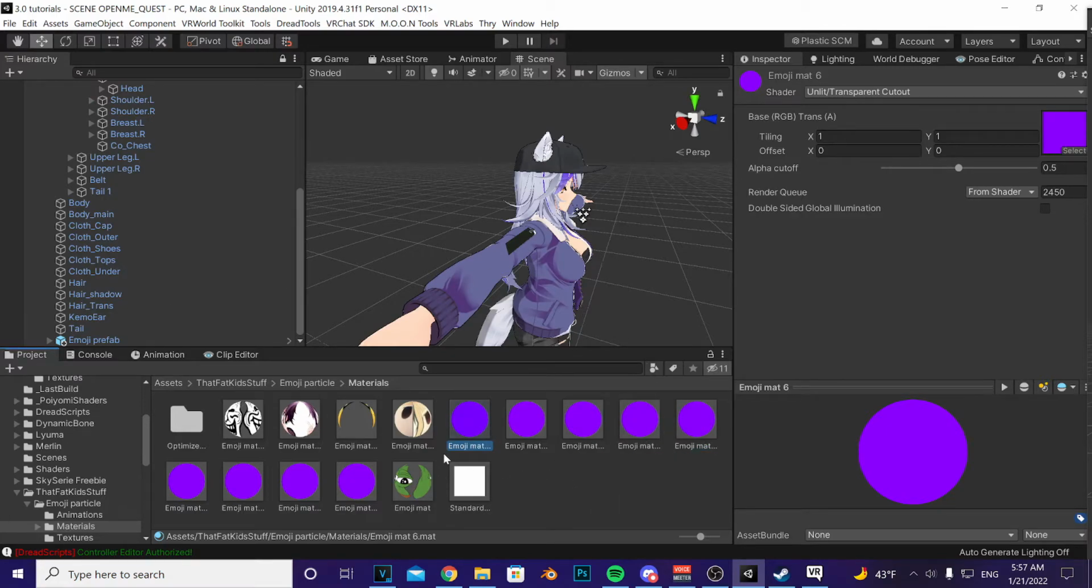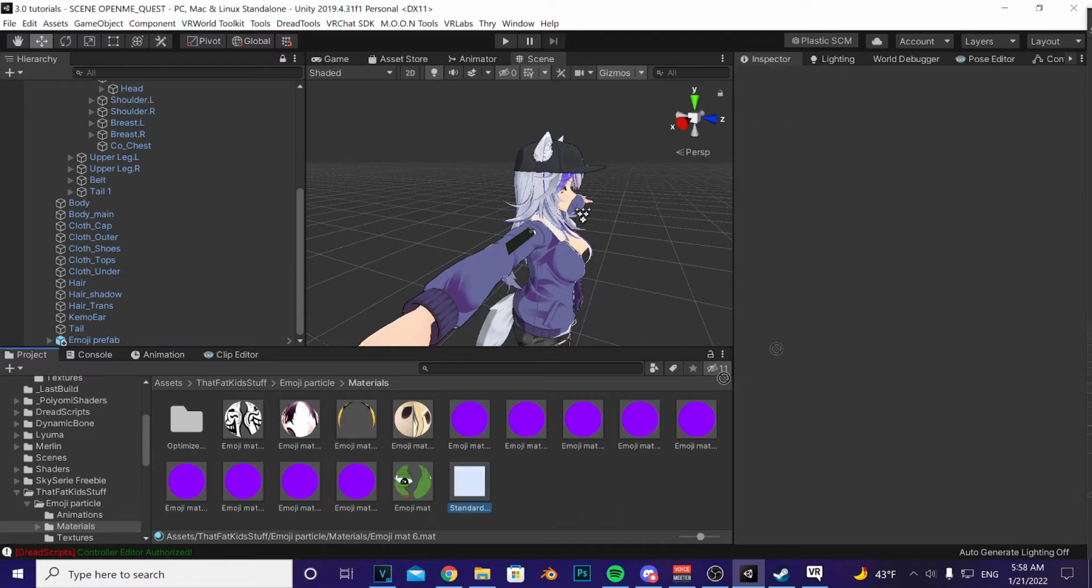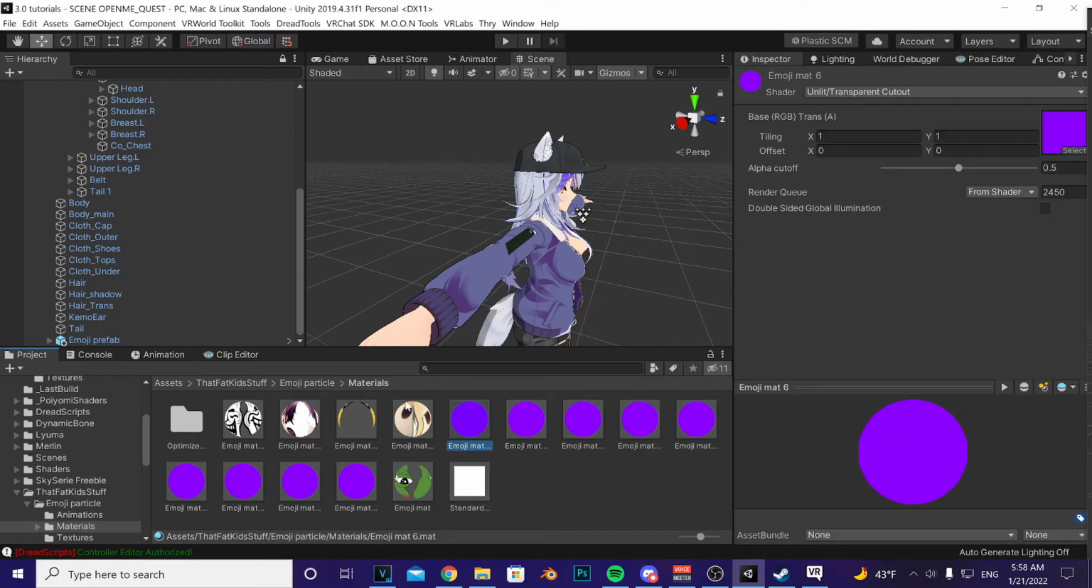And so when you want to change whatever one it is, just click on the material, and then drag whatever picture emoji you want into this slot here. I don't really have one on here, but you just take it and drag and drop onto there. And that would be it. In game it would work just fine.